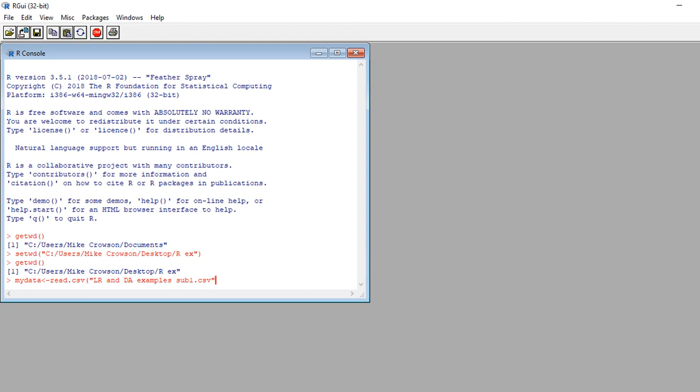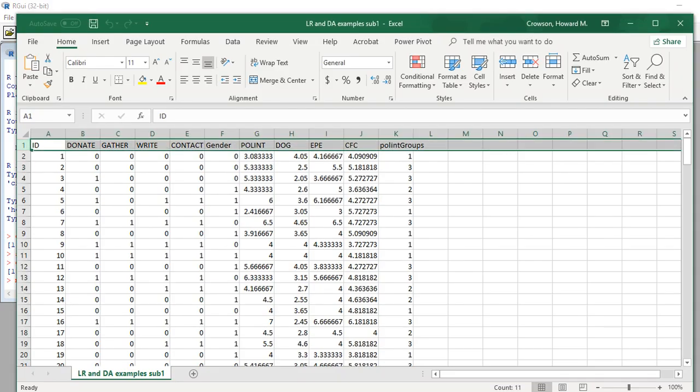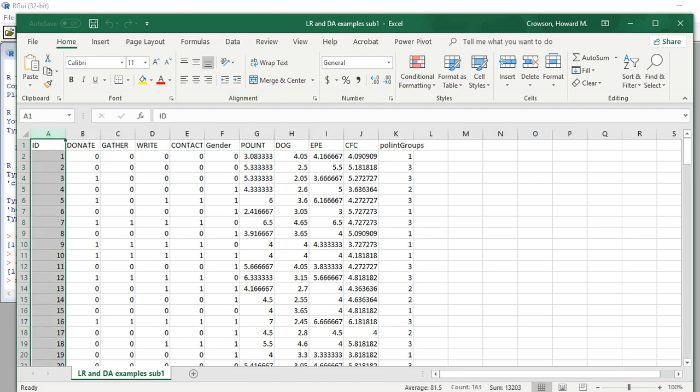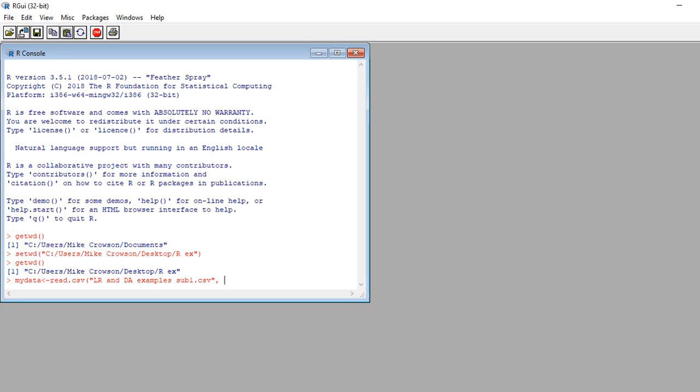Now also what I want to do is type in a comma here because in my data set row 1 contains my variable names. In column A it's ID, that's just a person identifier. Column B through the remainder are different variables that might be included in analysis. But I need to let the program know that we have headers in this first row. So I'm going to type in header equals T, or I could type in header equals true, in parentheses, and then hit enter.